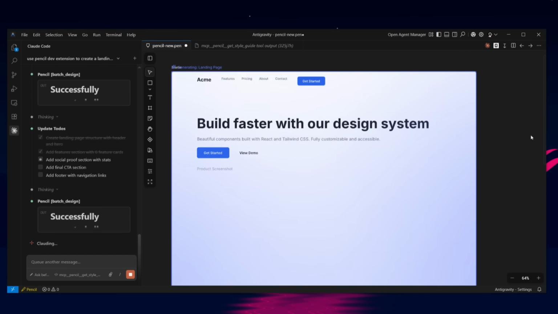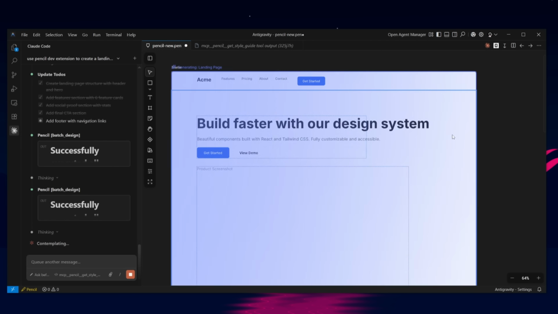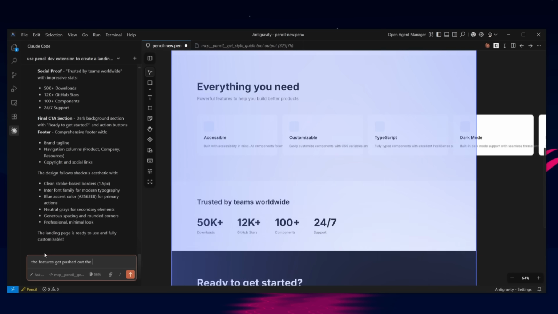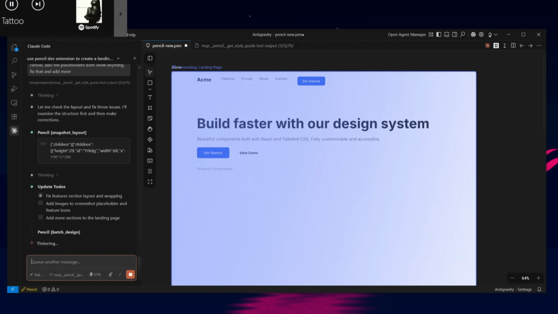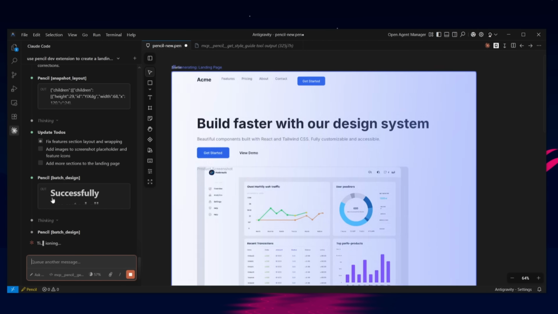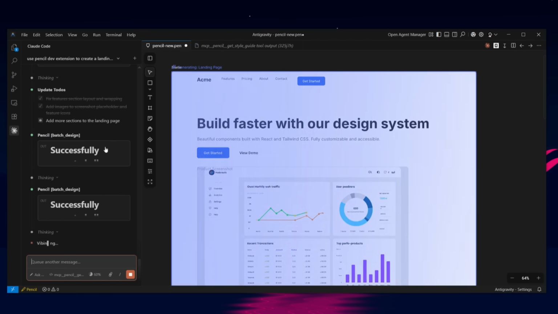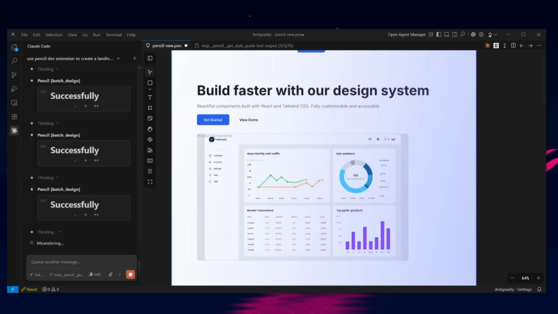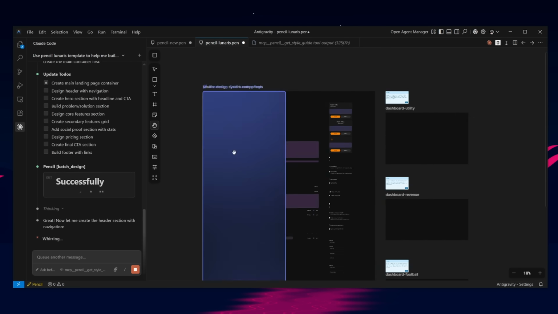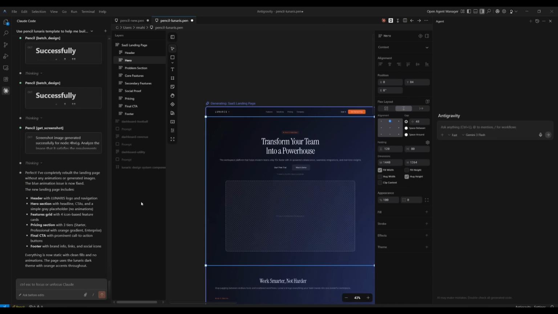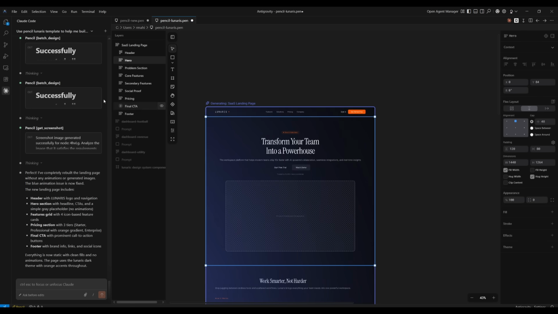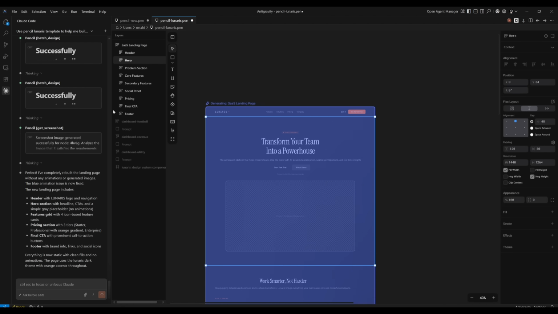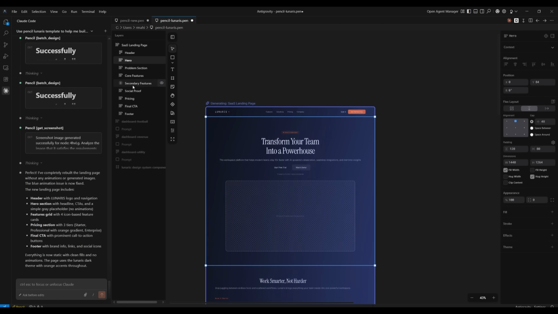And over here, I simply had it use the Pencil MCP to develop a landing page. This is nothing special. This is just a basic template that it was able to create of a landing page, but you can still see how great it ends up being. Here is another example of me simply using the Claude Code extension to help me build out this landing page using the Lunaris packages that have been already present within Pencil.